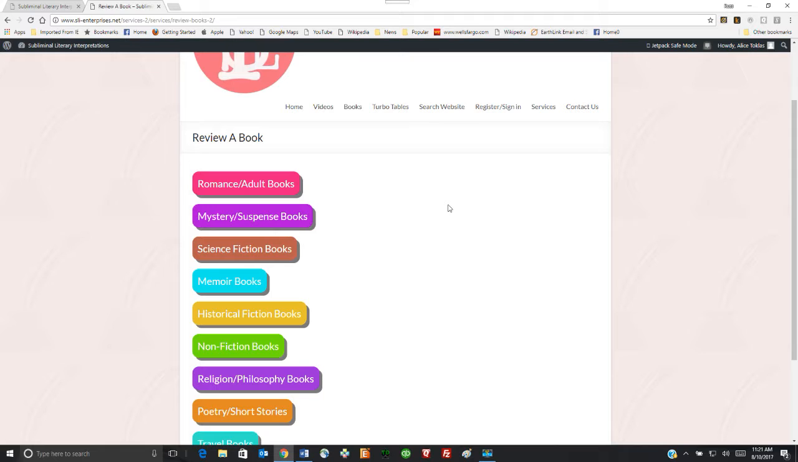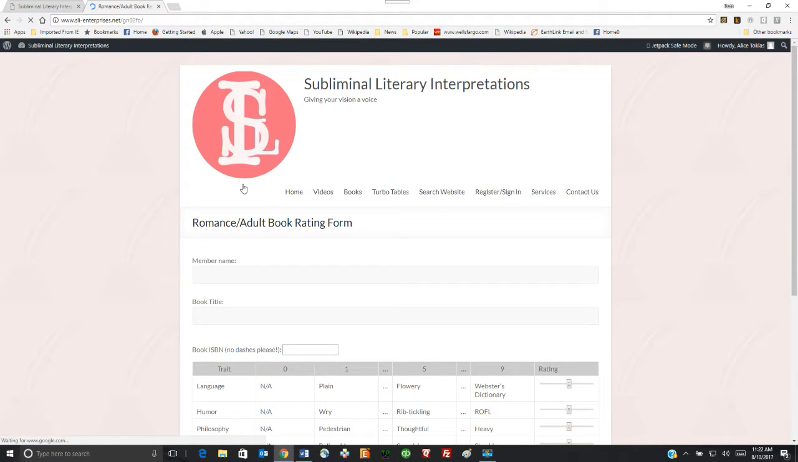She wants to rate the traits in the book. Let's classify it again as a romance adult book. Now we're looking at the romance adult book rating form. Fill in your member name, Alice B. Toklas. The book title, Alas, my Elspeth is a dog.